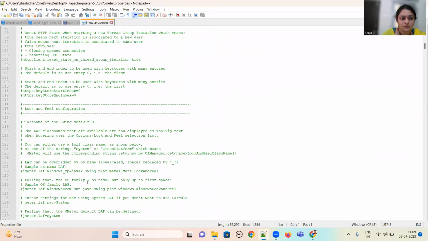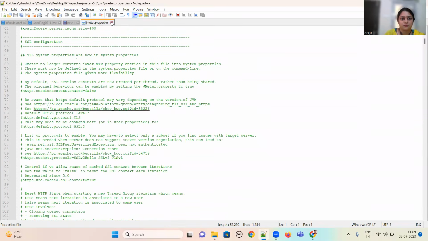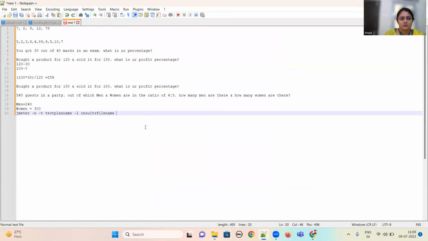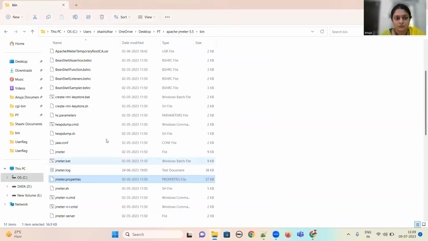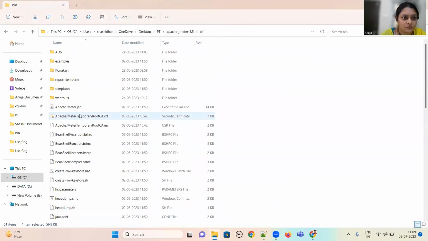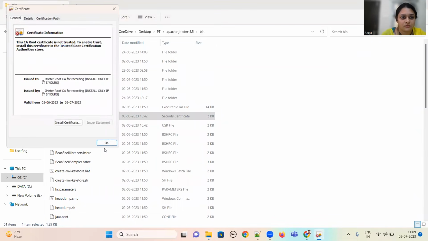I think you understood my question wrongly. I did not ask how to increase the validity of the certificate. I'm asking how to import the certificate to your browser. Can you show me the certificate file in the JMeter bin folder? Yes, here it is. How to import this certificate to your browser?